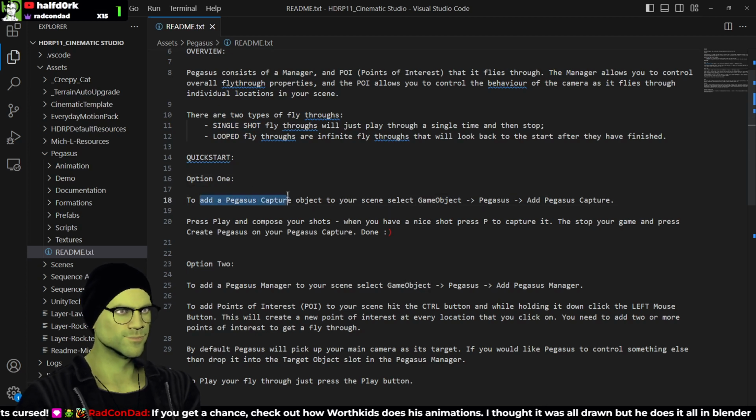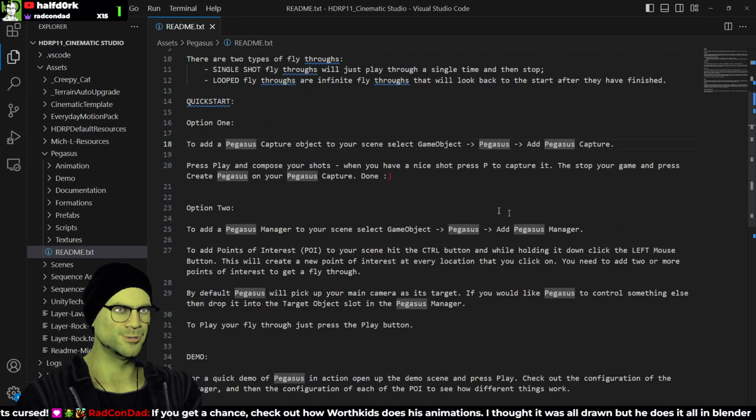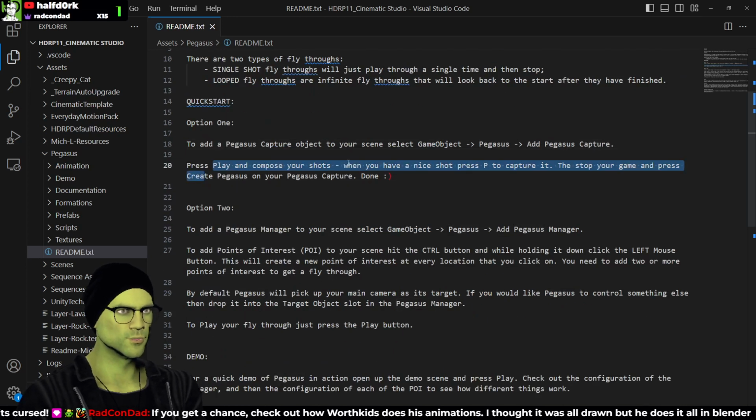Quick start. Option 1, add a Pegasus capture object to the scene. Select game object, Pegasus capture. Press play and compose your shots. When you have a nice shot, press P to capture it. Then stop your game and press create Pegasus on your Pegasus capture.